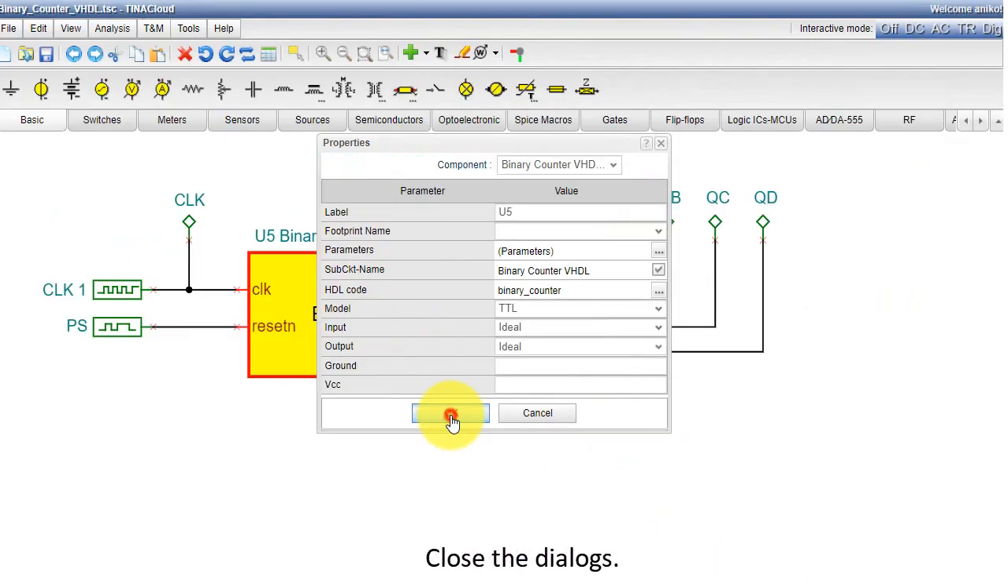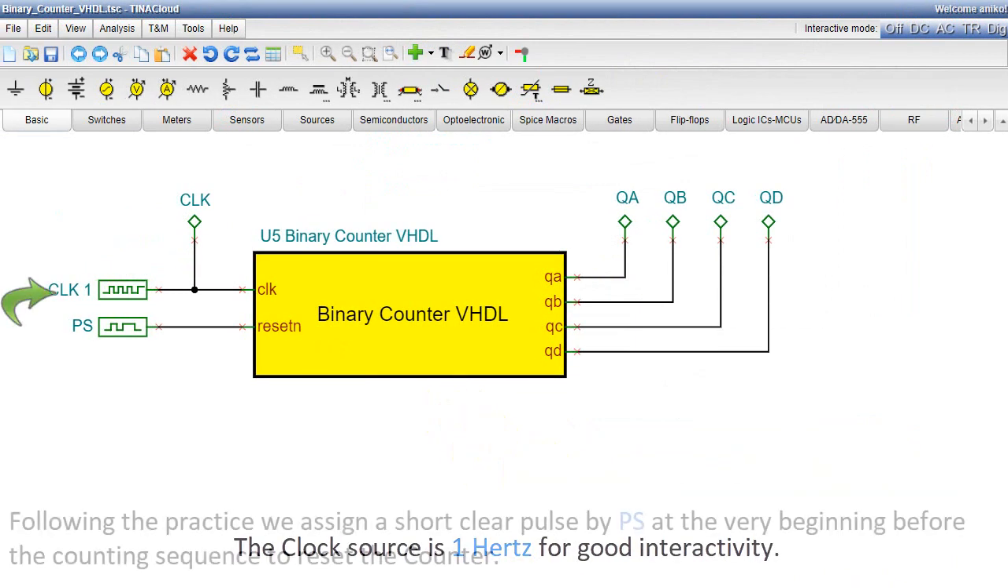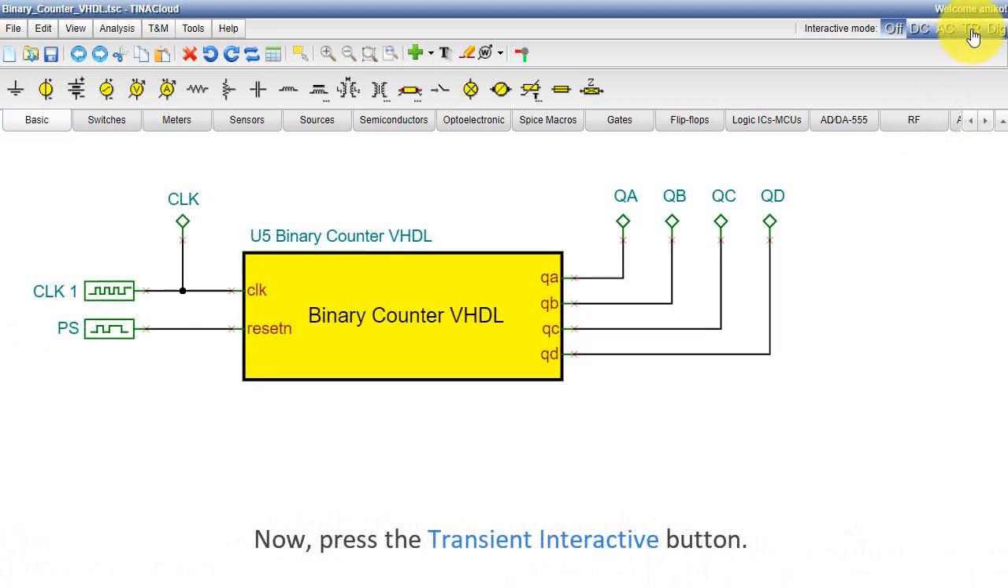Close the dialogues. The clock source is 1 Hz for good interactivity. Following the practice, we assign a short clear pulse by PS at the very beginning before the counting sequence to reset the counter. Now press the Transient Interactive button. Let's examine the circuit operation.